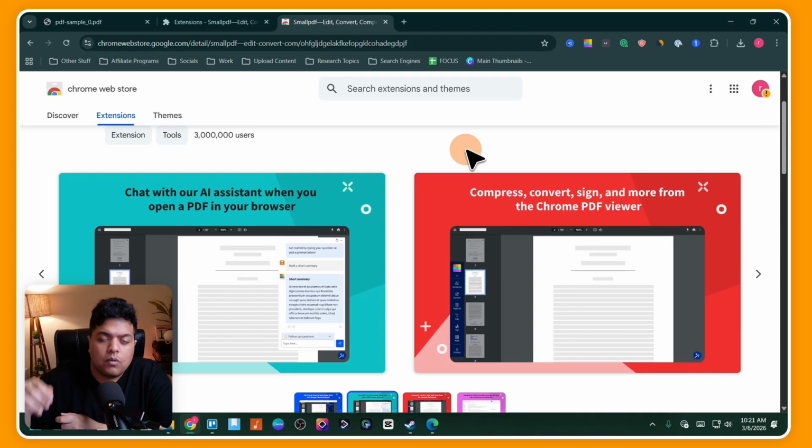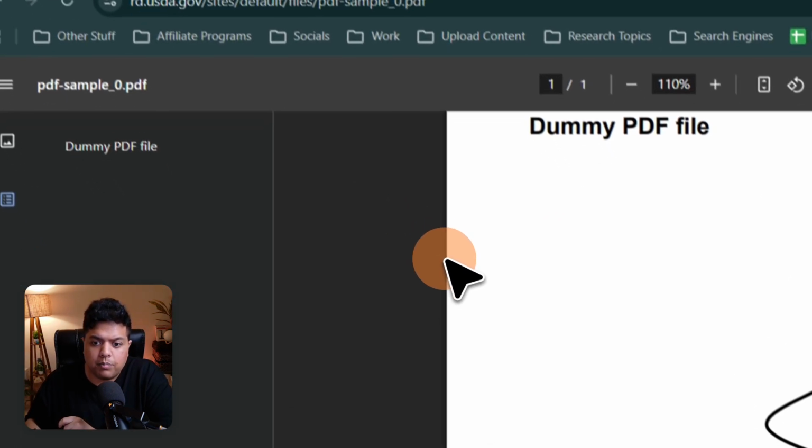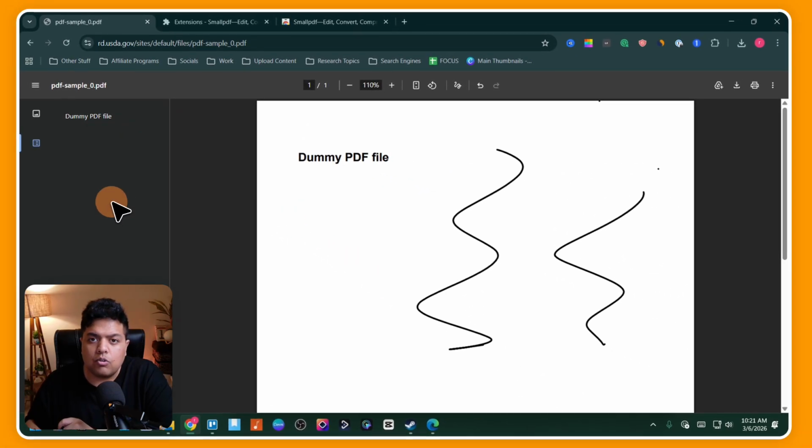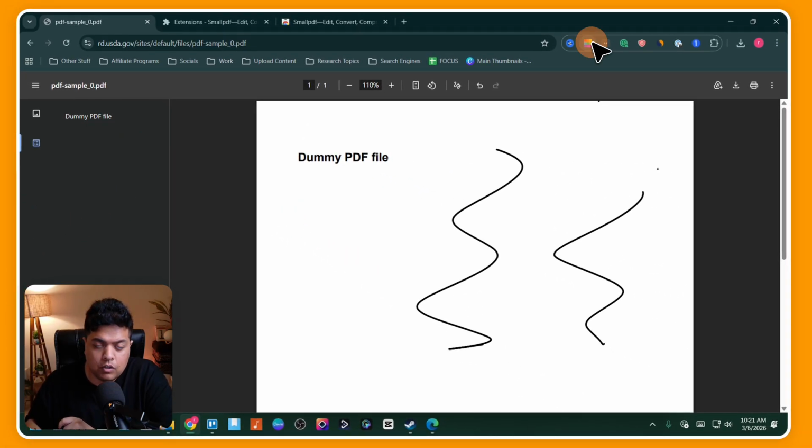Now, if you try to open up a PDF on your Chrome web browser, you would not see those tools on the left-hand side. We should be able to see them with the Smallpdf Chrome extension. And on the right-hand side, you should be able to see an AI chat. So you can chat with that AI, and you can ask questions about your PDF. But you do not see it over here.